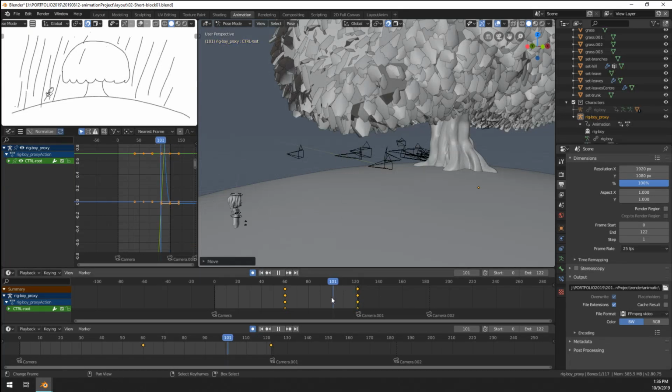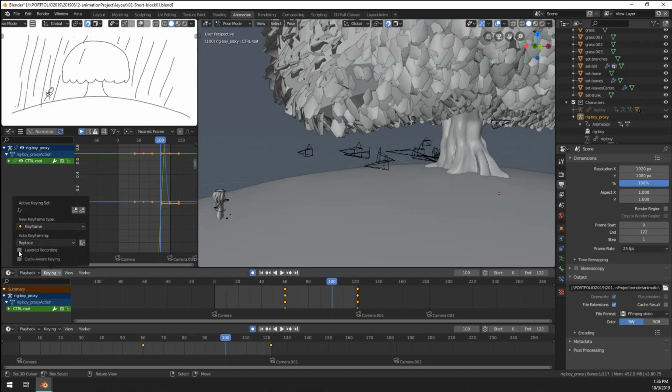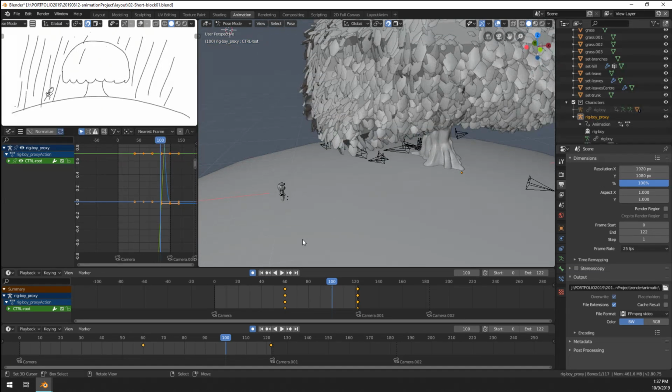So he does set it, but if I move to another, what is going on? Okay, something is going on. Keying. Layered recording. What is that? So I can auto set, but then if I move to another frame, it won't insert keyframes. Cycle aware. Nope. That's not it. Insert keyframe. No active keying set. And then replace. Oh, is that it? Yeah, okay, there we go. So the auto keying has to be on add and replace.